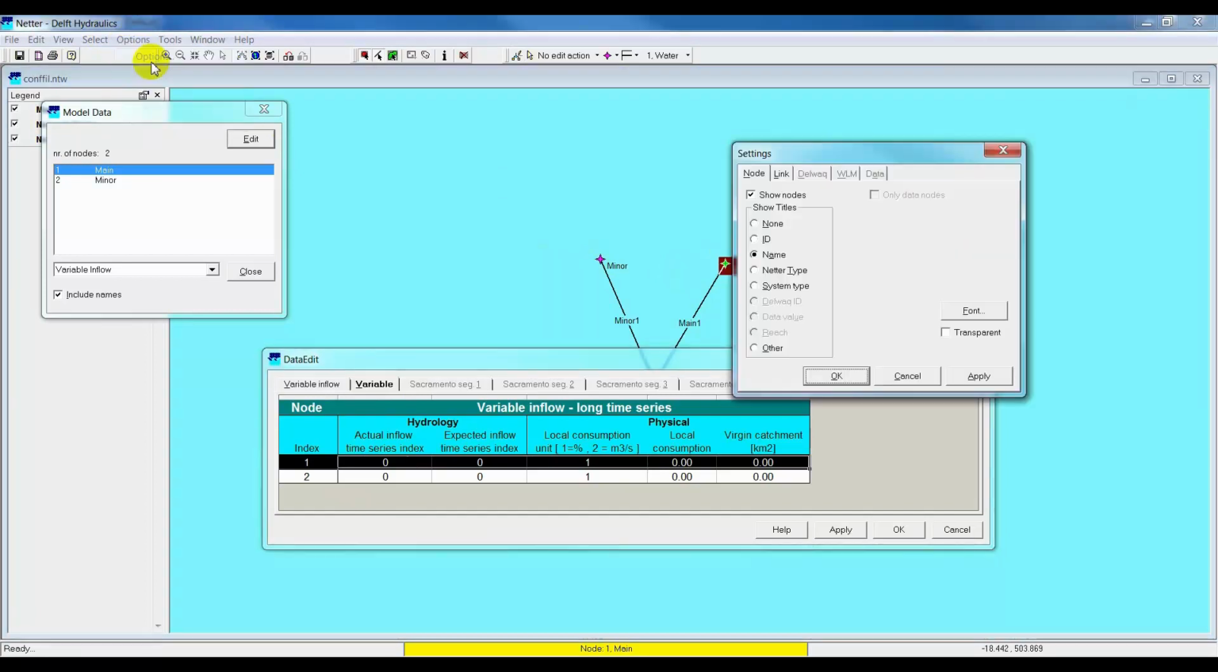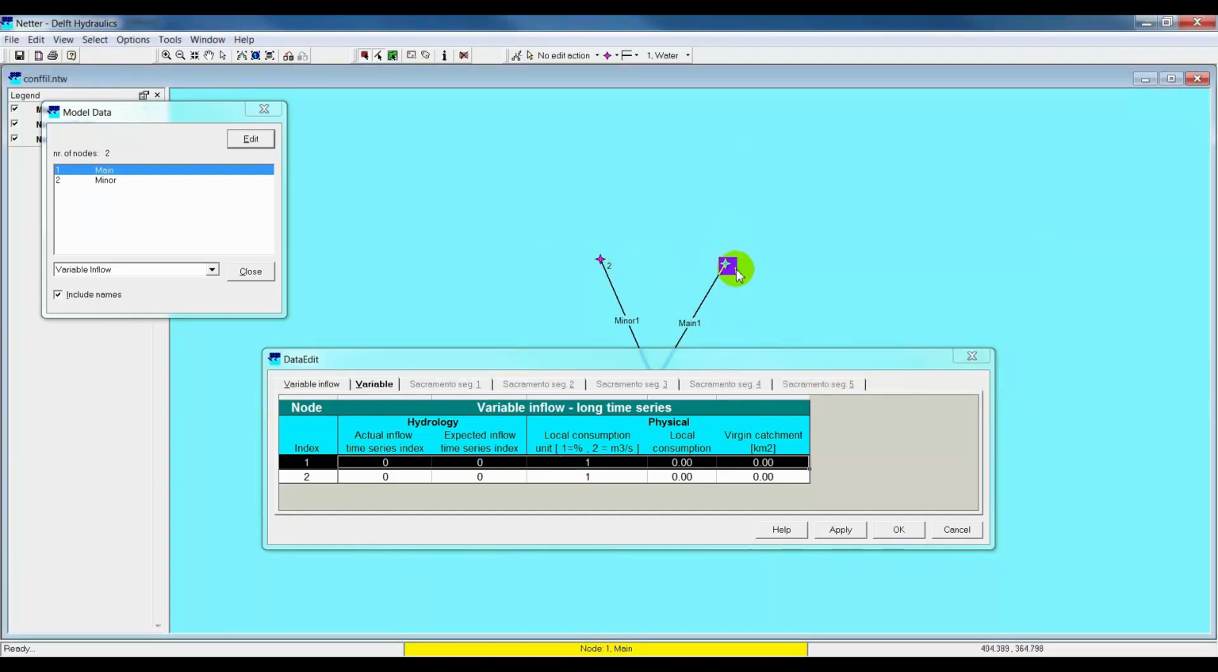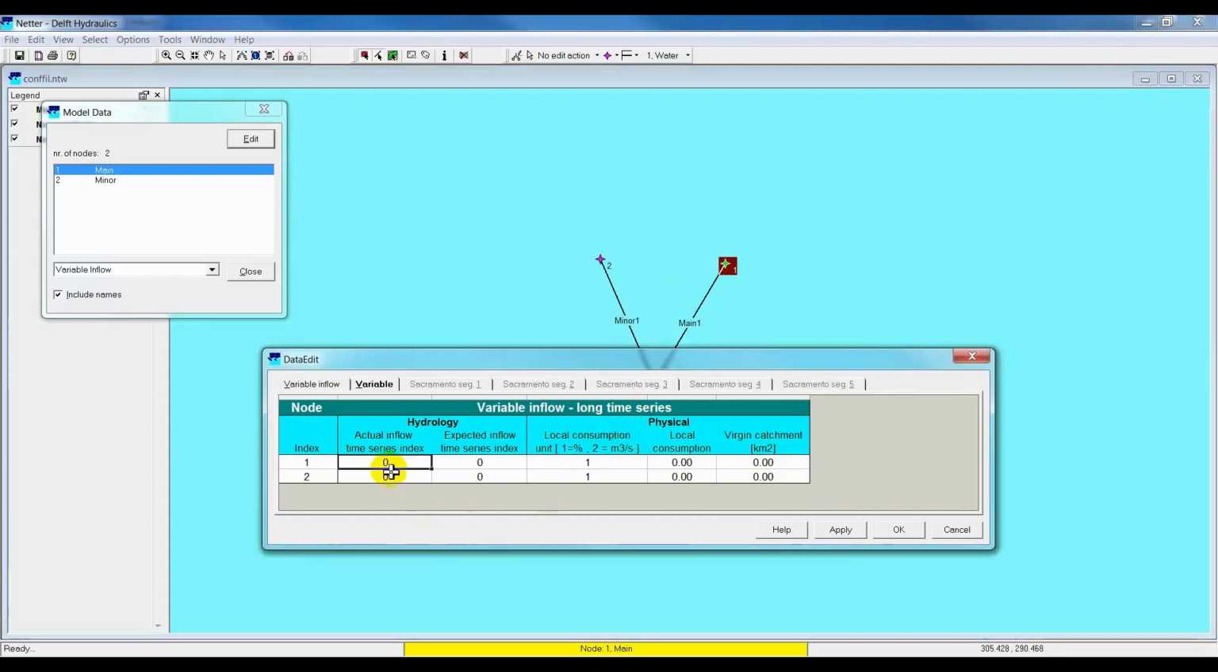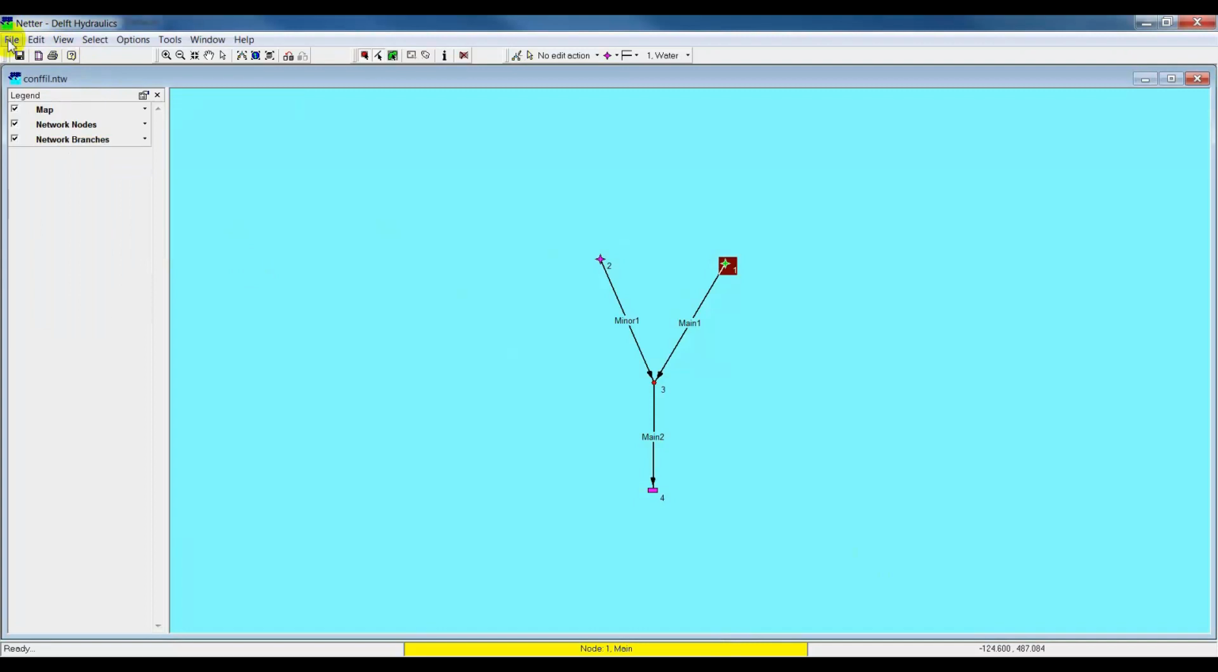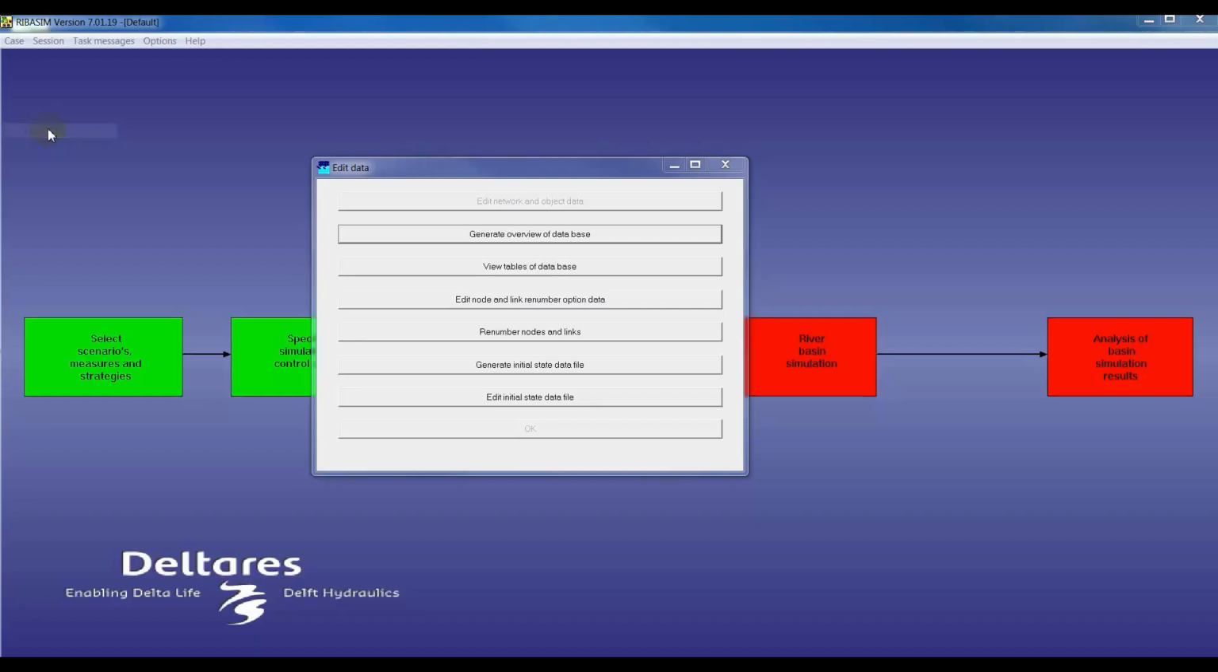You go from here to options, and for the nodes you select ID, so that you can see which one is which. So the main is 1, so the miner is 2. But this might be different in your case depending on where you start entering the node. So this is for the main is 1 and the miner is 2. Apply and OK. So after you enter the data, close this, and now you can exit.